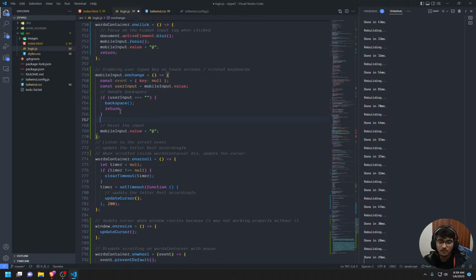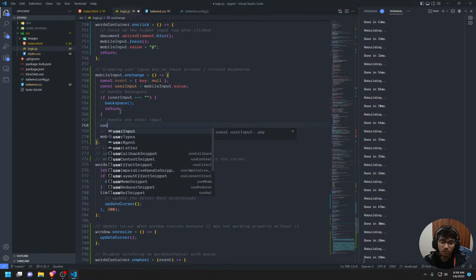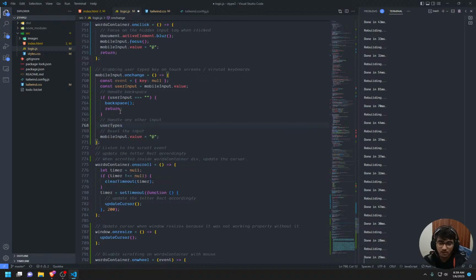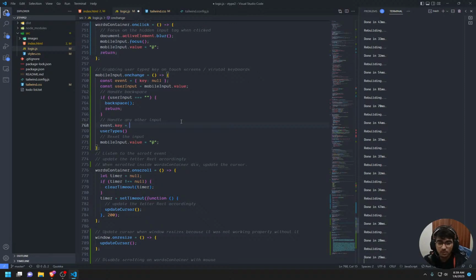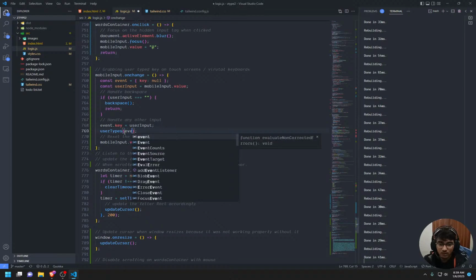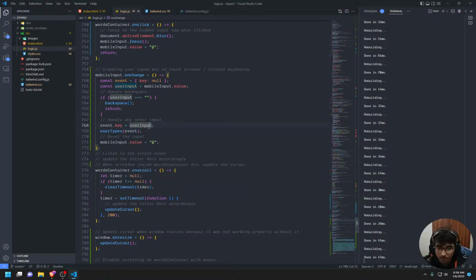Otherwise, handle any other input. How do we do that? We run the user types function. Okay, I forgot to do one thing: we need to say event dot key is equal to user input, and then we will run the user types function with this mimicked event.